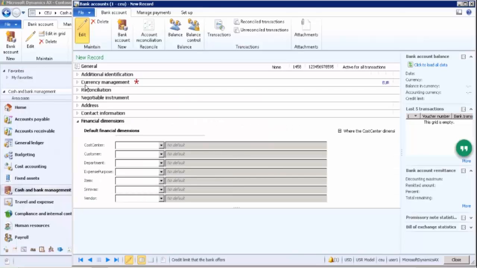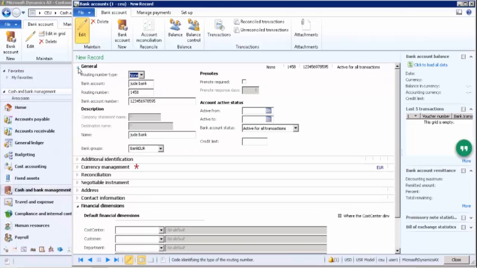One thing, if you go back to the general tab, bank account status, if you say inactive for new transactions, and if I say active from today, and if you try to pass a transaction for tomorrow, it won't allow, isn't it? Yeah, correct.